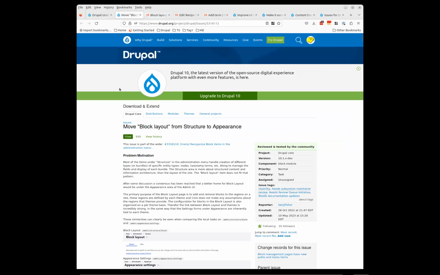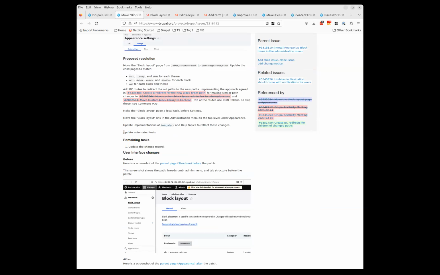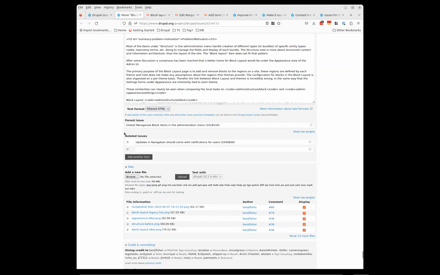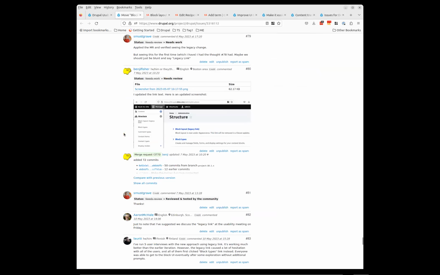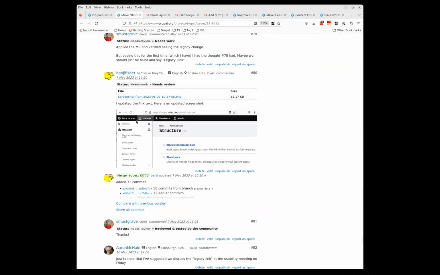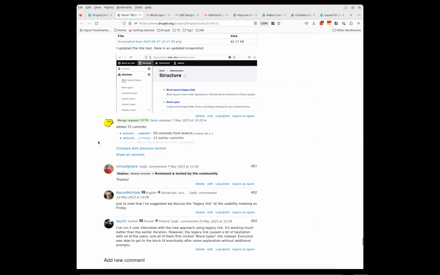And the current state of this issue is that it adds a link. Here's a screenshot. I'll make this a little larger. It adds this legacy link under structure where it currently is, and then also adds it under appearance. So Aaron, you wanted to discuss this.